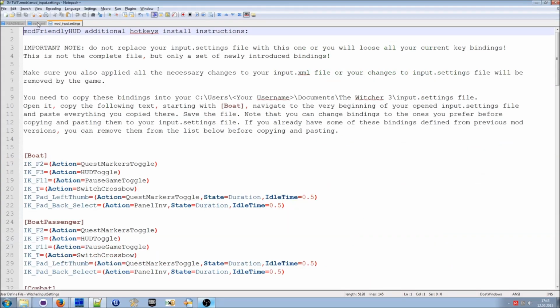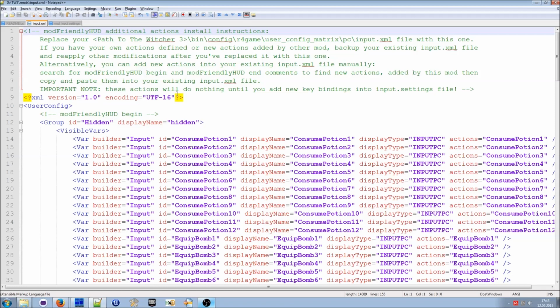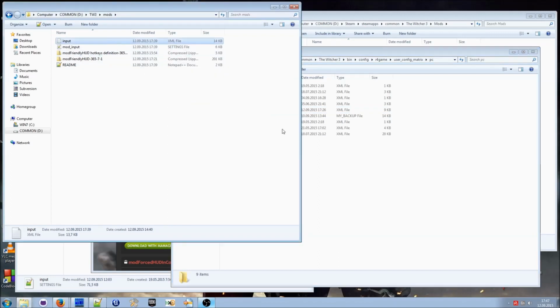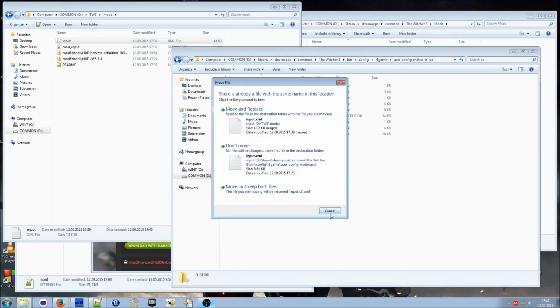Both of these files have additional instructions inside. If you have no custom hotkeys defined, you can simply replace your input XML file with the one provided with the mod. Like this. Locate your The Witcher 3 bin config r4 game user config matrix PC folder and copy the modified file, replacing the one you already have.